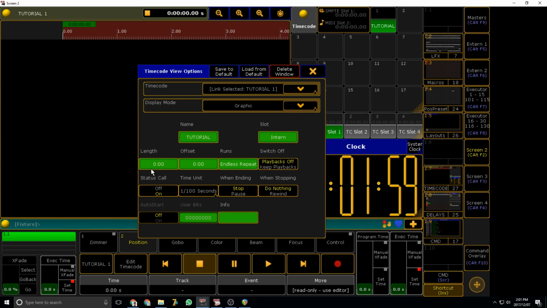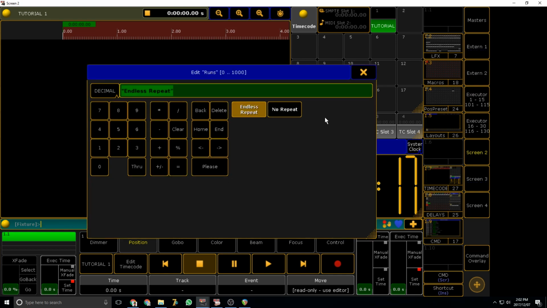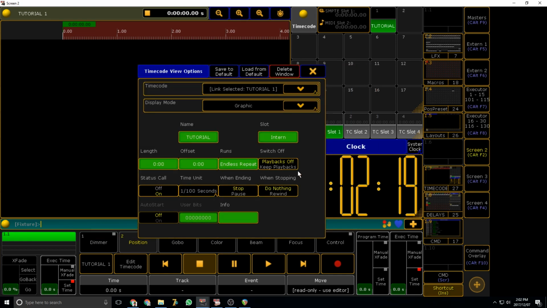Length is the time after which the timecode is finished. Will it stop or pause? Offset is like, if the timecode is at 12 seconds, what's your timecode at? If that makes sense. Runs is when you set the slot to internal, you're able to keep the timecode pool without any timecode start running in this case. But if you want to repeat it, you can obviously just set it to repeat once it stops.